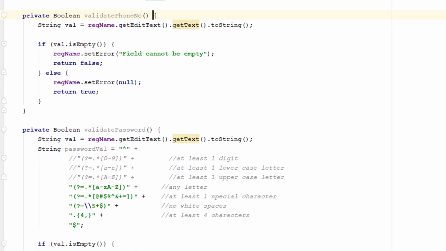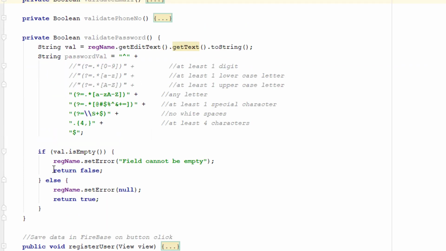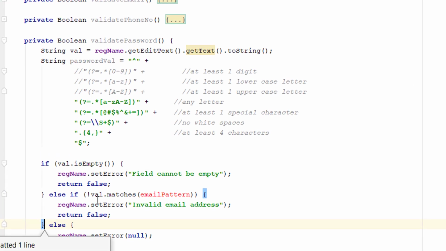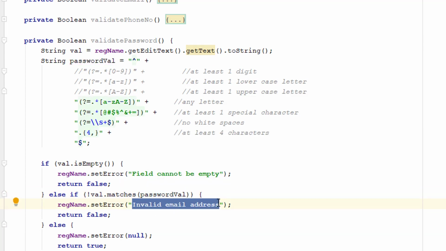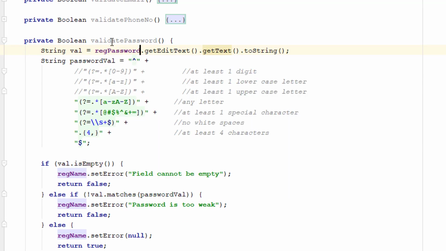Let me quickly copy this and paste it here. Change this to password value, and inside the error message show password is too weak, and it will also return false. Now we need to change the values, which is registration password.